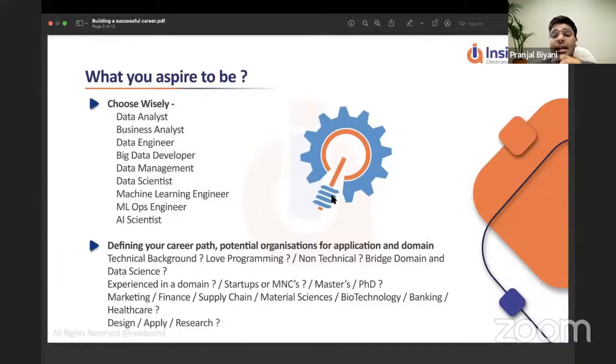Then you can also choose between the factors of designing systems, right? Do you want to design algorithms, new machine learning models? Do you want to apply them for real use cases for organizations, MNCs? Or do you want to do more research?